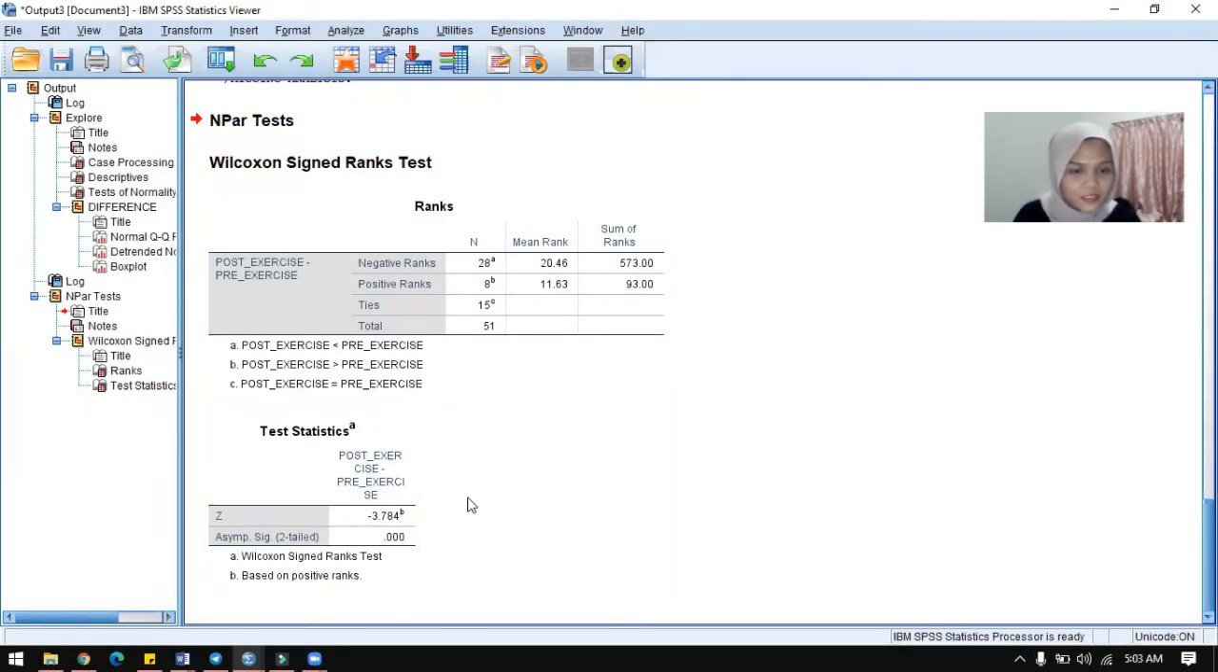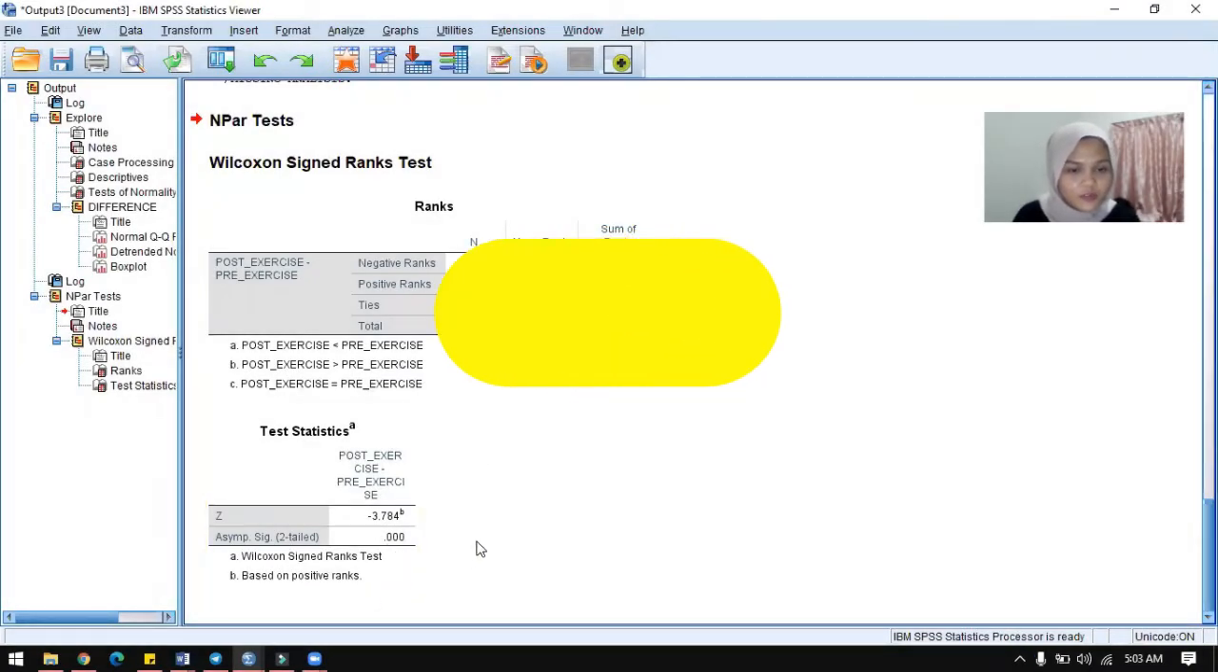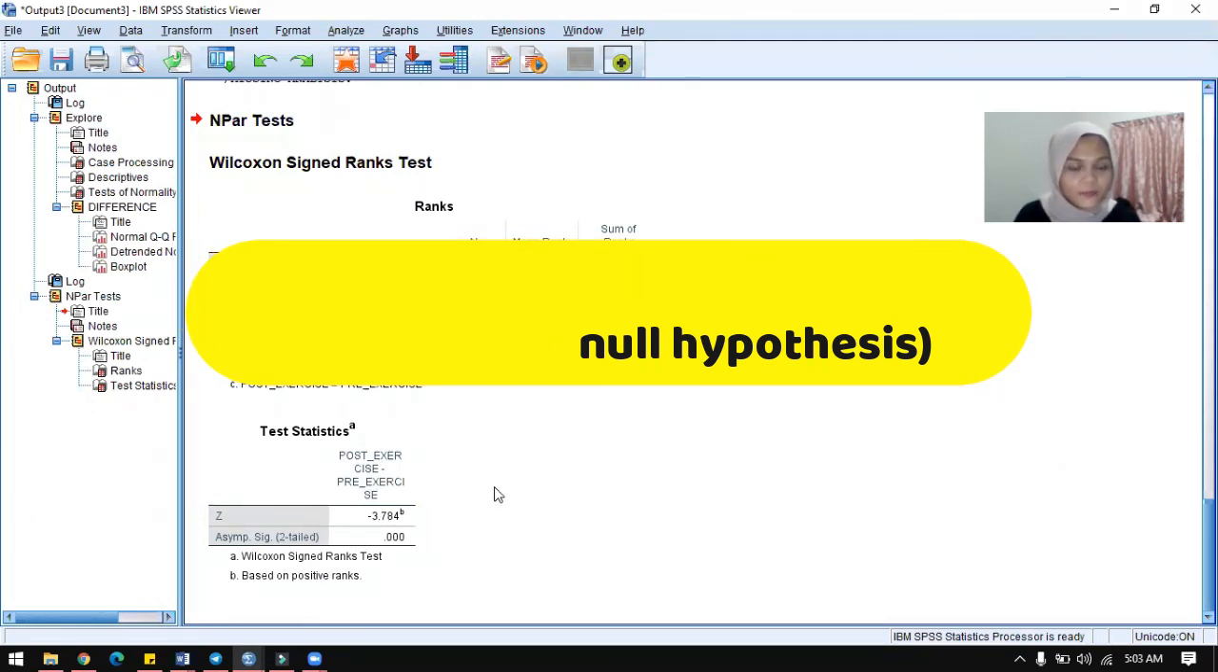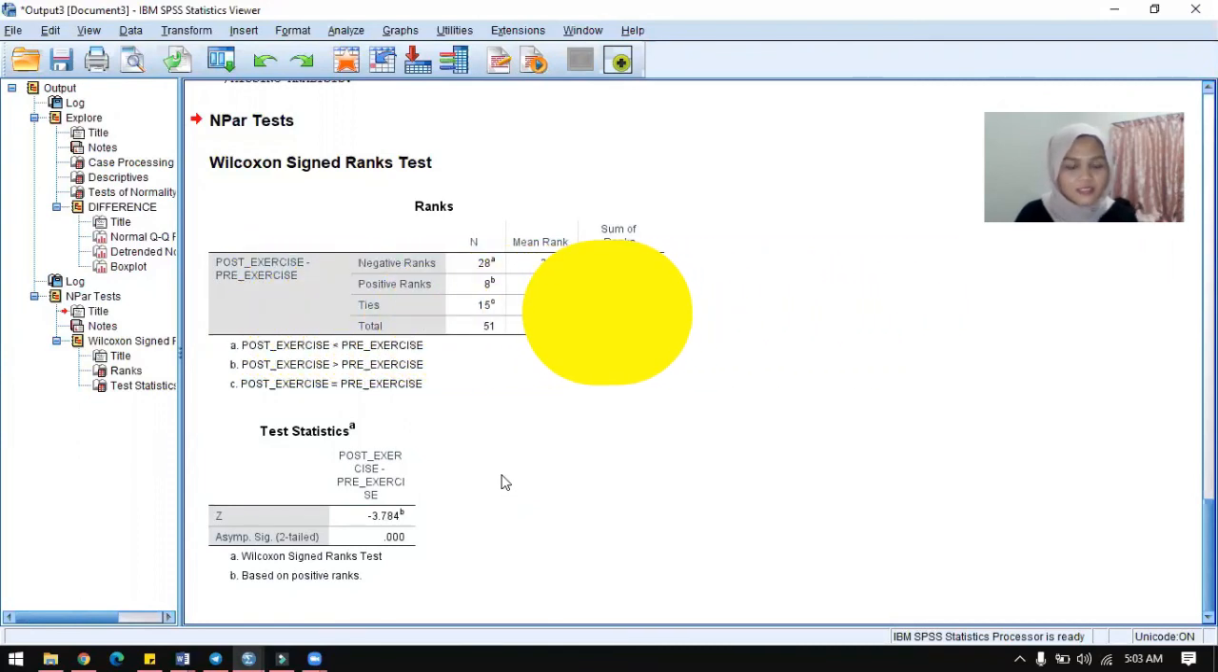As we can see, the result is 0.000, which is less than 0.05, so the result is significant and we are able to reject the null hypothesis. In conclusion, we can conclude that there is significant evidence of a difference between the post-exercise and pre-exercise perceived stress scale among the students. Thank you.